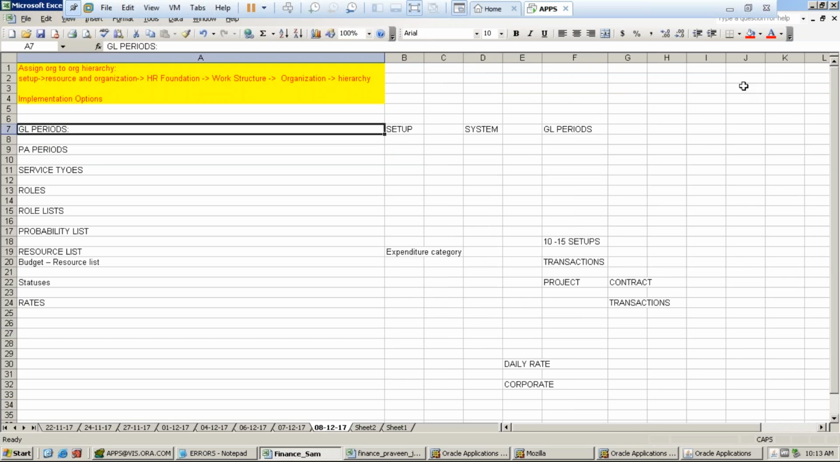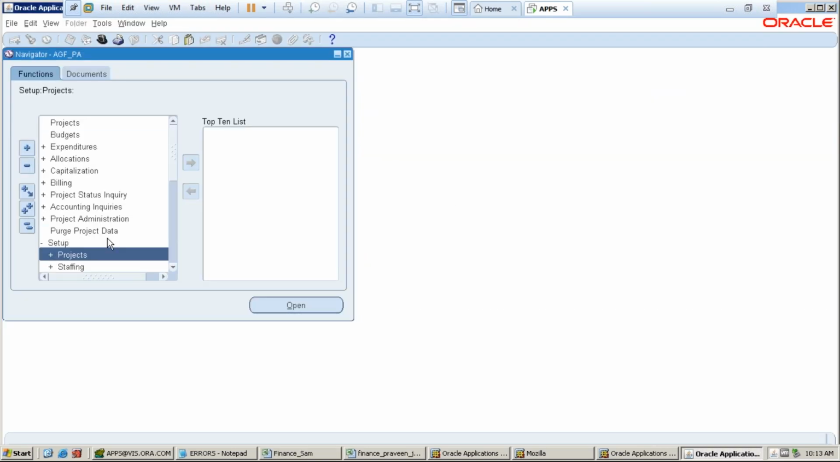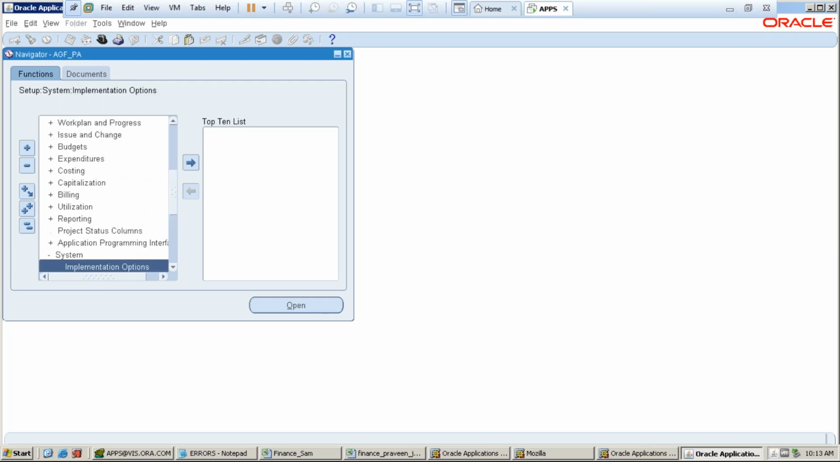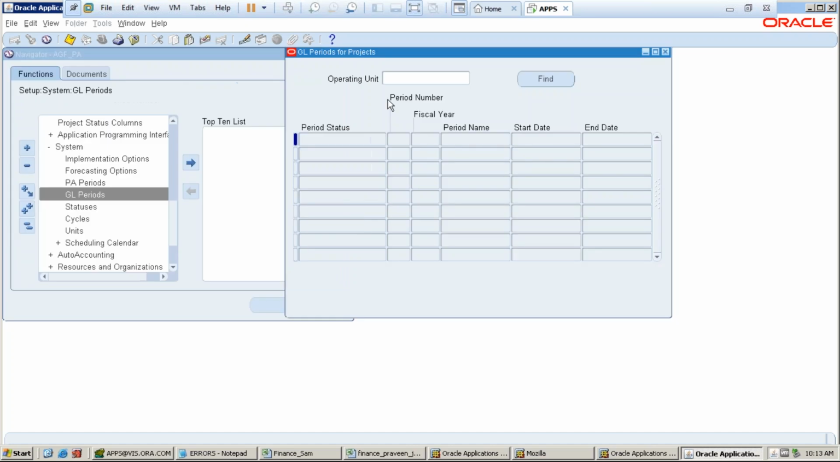Let me open the GL period here and set up. Go to the system, and here you can click on GL period. In the GL period, you need to provide the operating unit here. AGF operating unit. Okay.